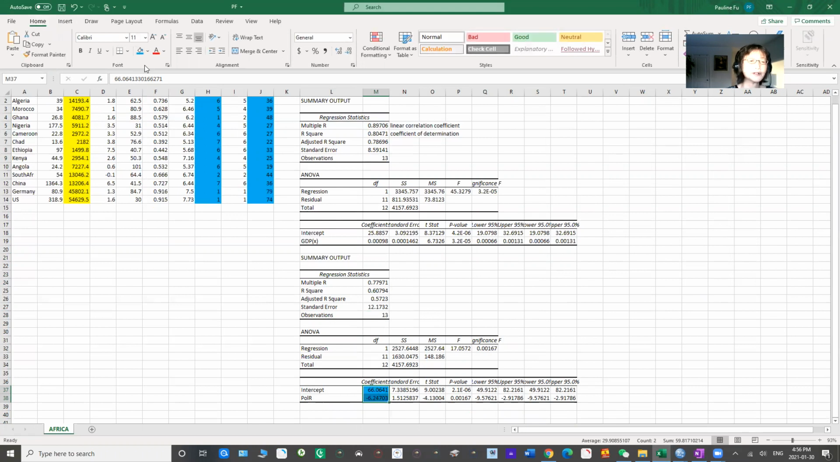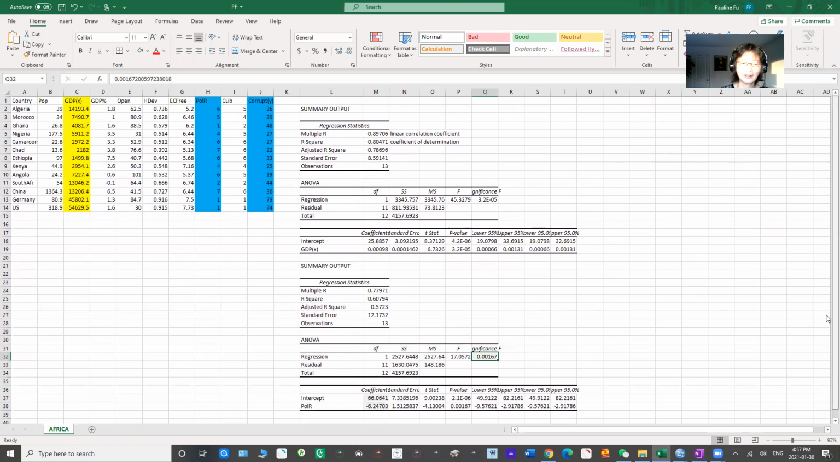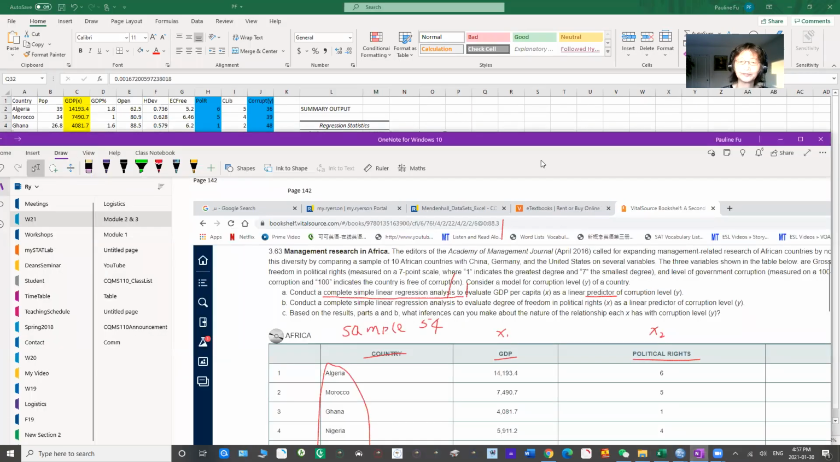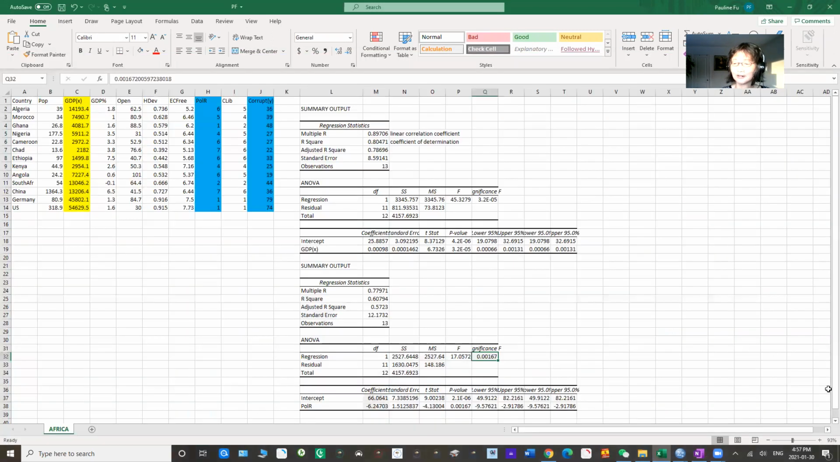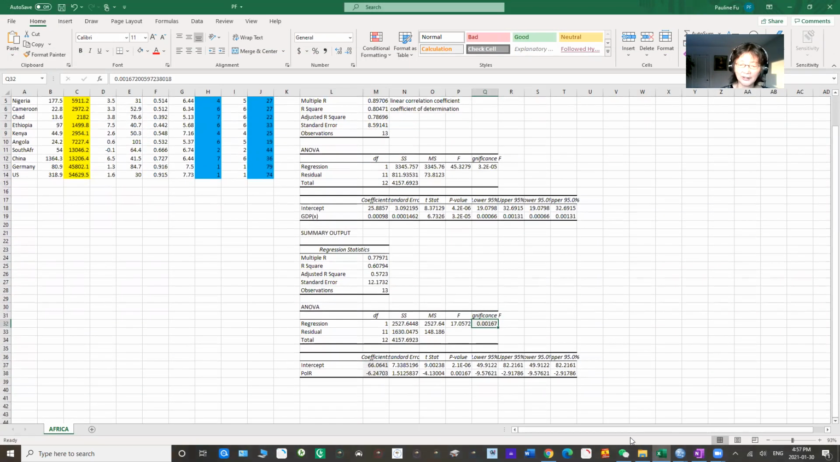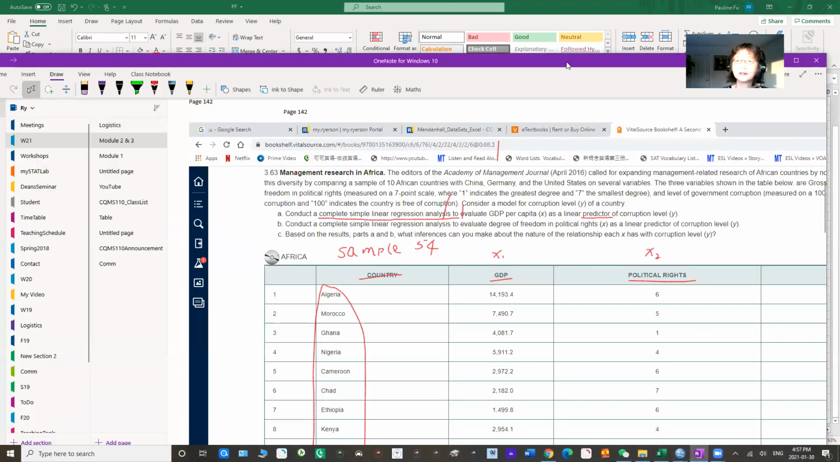From here, you can write down the regression equation based on just these two numbers. And over here, you can get the p-value. Obviously, the p-value is smaller than 0.05. So again, I'm going to copy this into OneNote. And this is question 2.